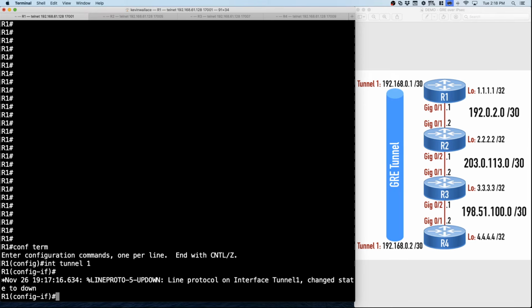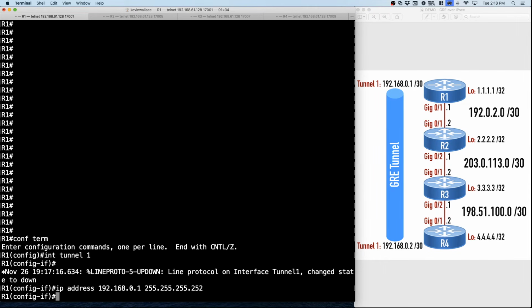And based on that topology you see on the screen, I'm going to give it an IP address of 192.168.0.1, and we've got a 30-bit subnet mask, which is 255.255.255.252. And now I need to say, who is the source of my tunnel and who is the destination of my tunnel? Well, I'm going out of that bottom interface on R1. I'm going out of gigabit 0/1. So I'm going to say my tunnel source is gigabit 0/1.